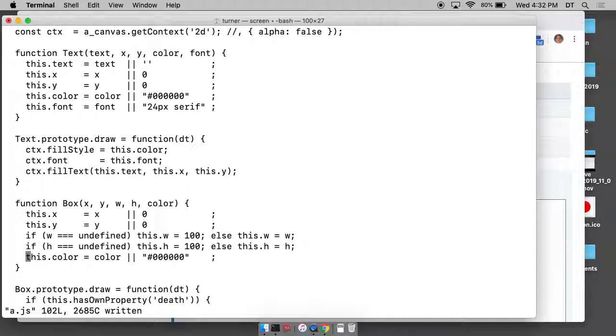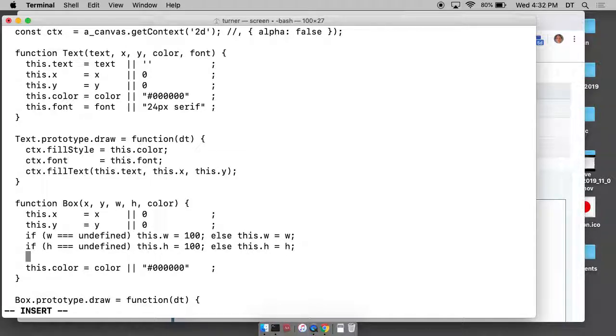We can use a ternary operator too. Maybe let's see if we can make it prettier with a ternary operator. So this dot h equals, we'll go like this, h question mark, right? And then we put something here, and what is it, a colon, I think, right? And then you put something here. End of statement right there.